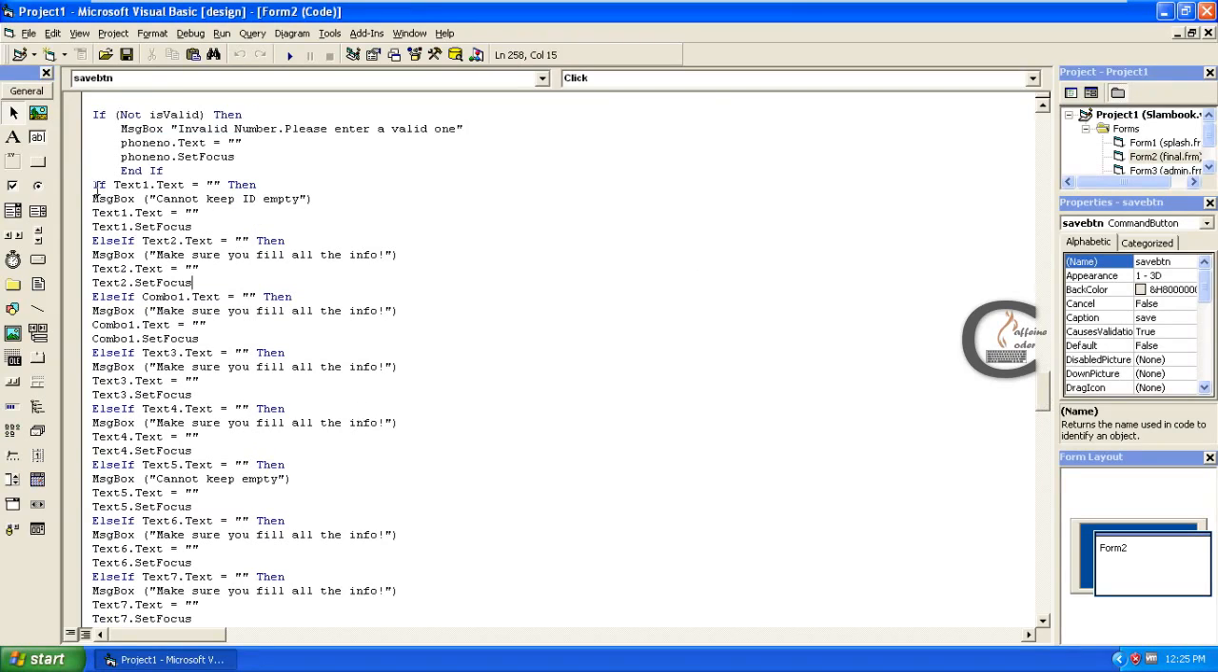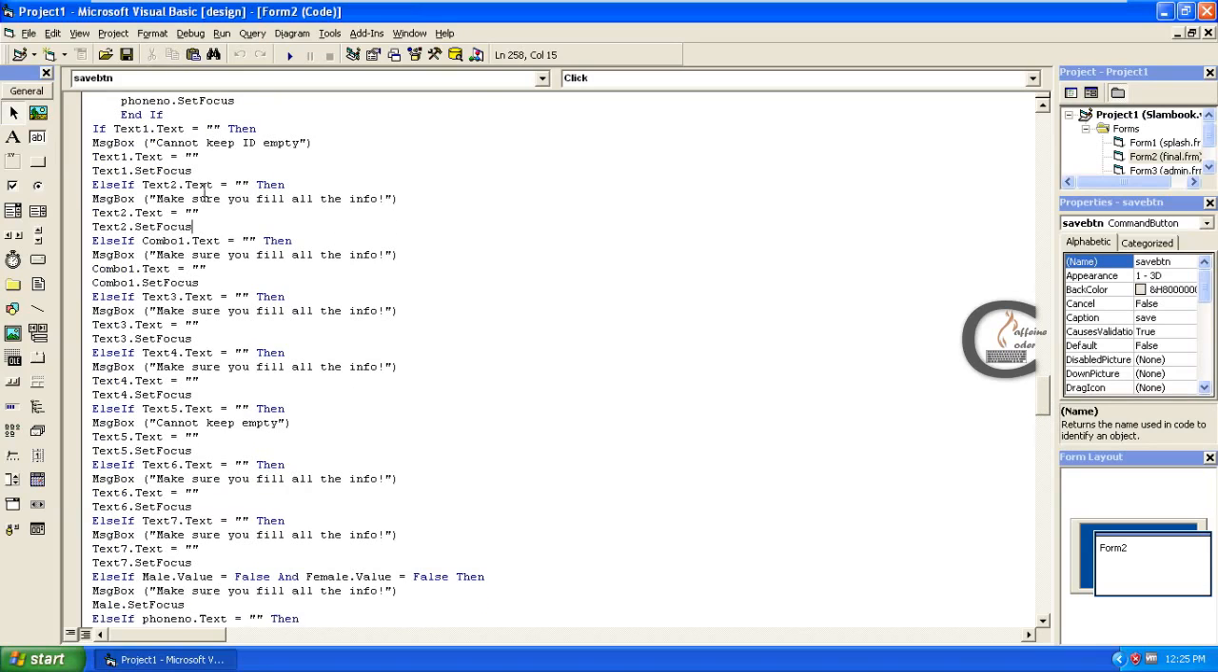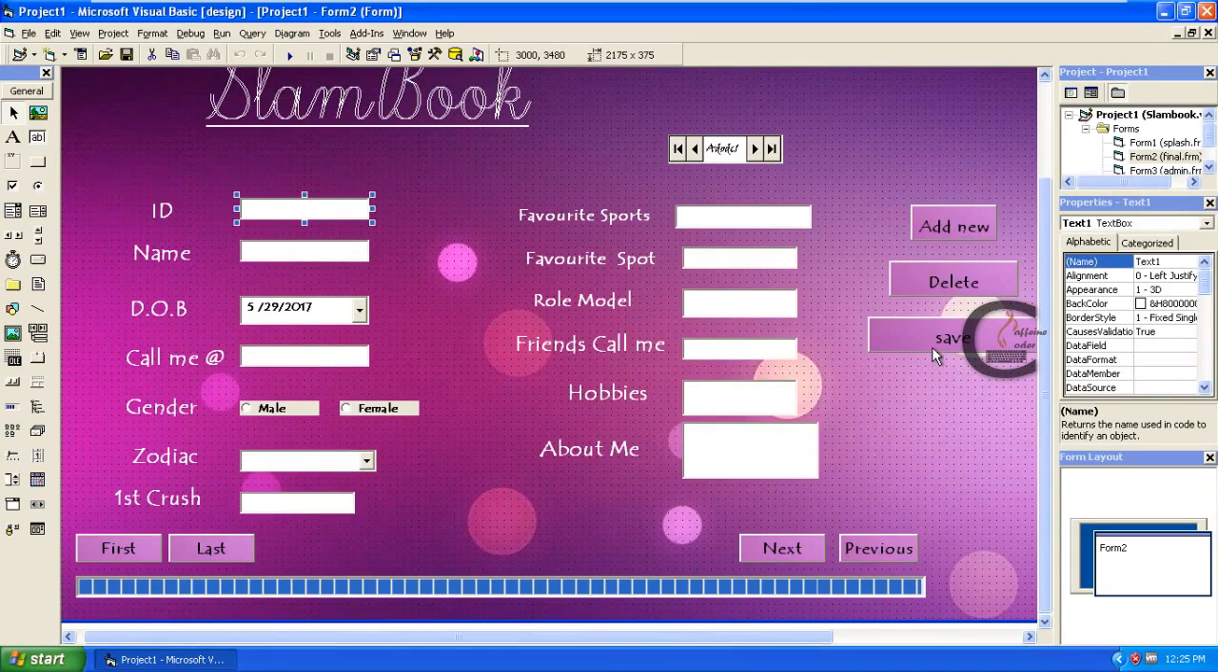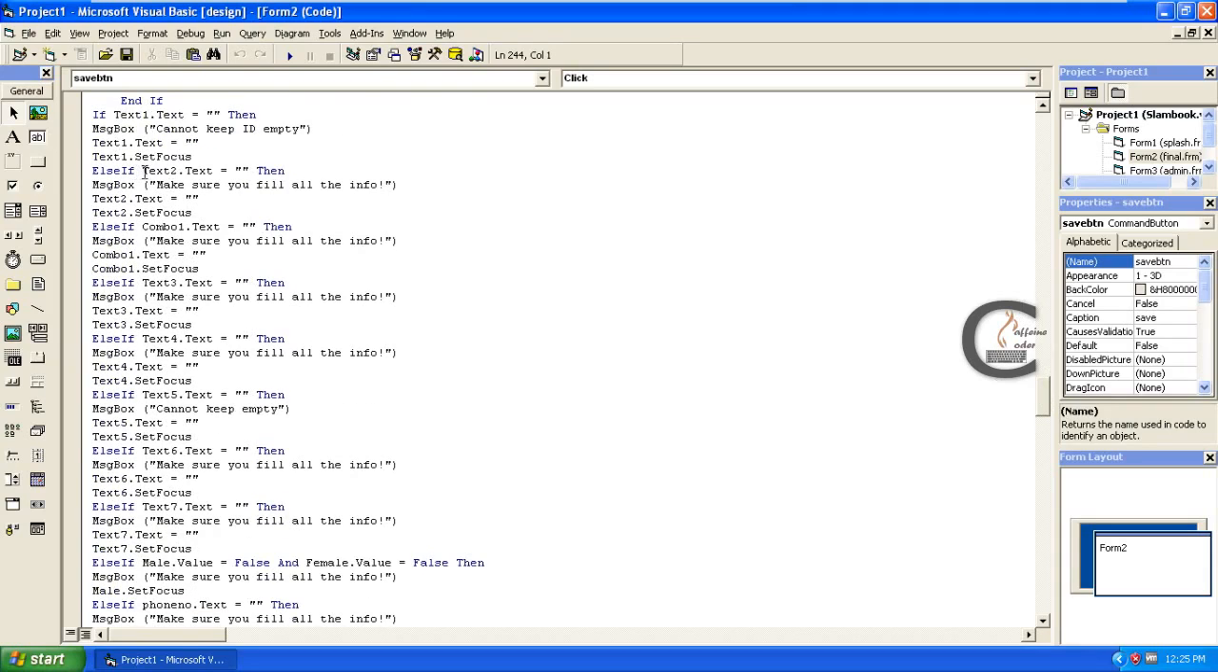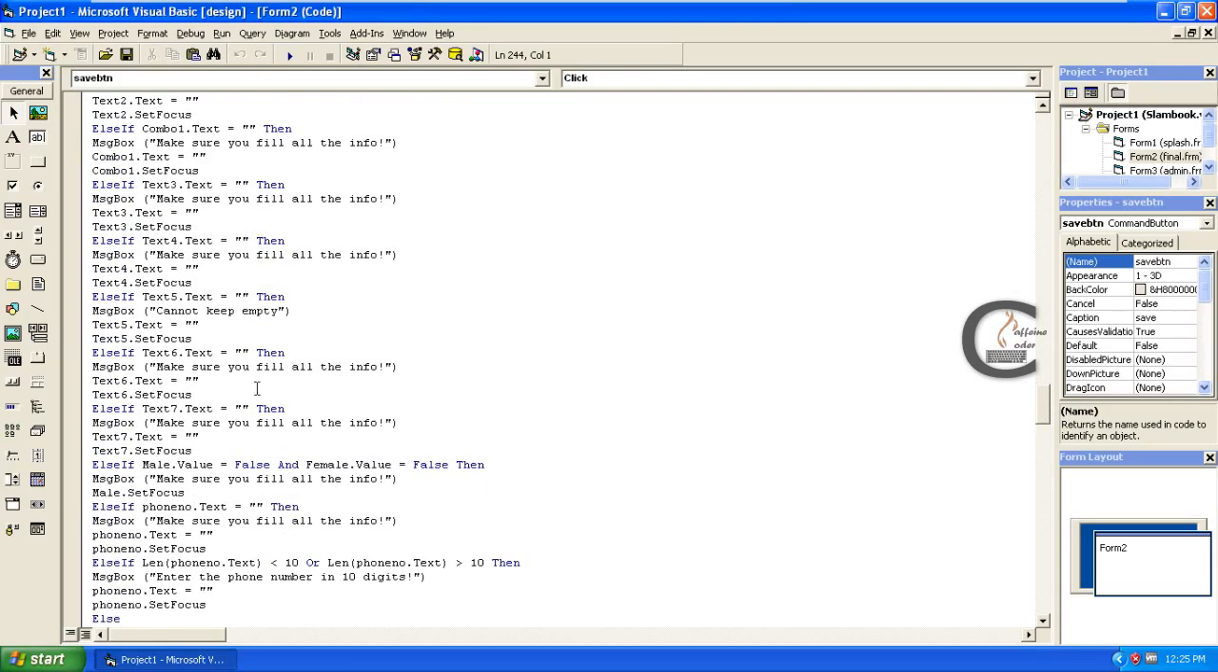Then if text1 dot text is equal to empty, then message box: cannot keep id empty. If the id part is empty, then it says the message box cannot keep id empty. Text1 dot text, that field will be cleared, and text1 dot set focus, the focus will be set on text1. So the user cannot save the empty fields. So the condition goes here, text2 dot text is equal to empty. For all the fields I have checked the validation of empty. You can see here it's all the same.